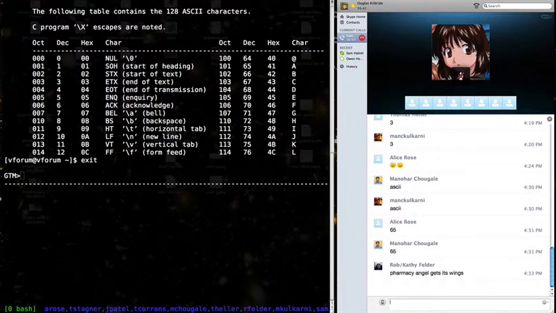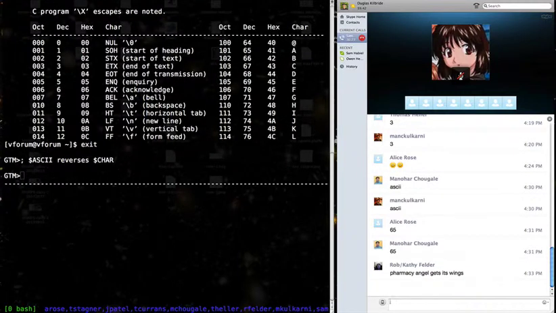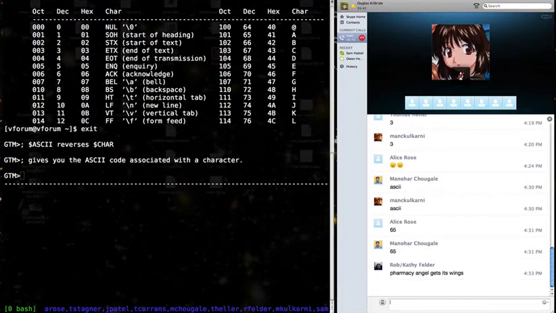All right, again, trying to summarize where I'm going with all of this. We mentioned what $character was. $ASCII reverses $character. It gives you the ASCII code associated with a character.